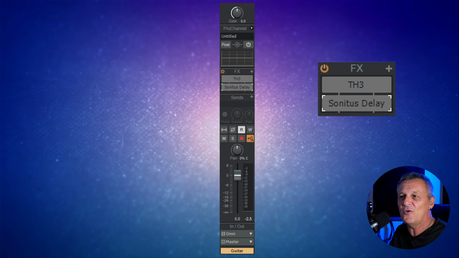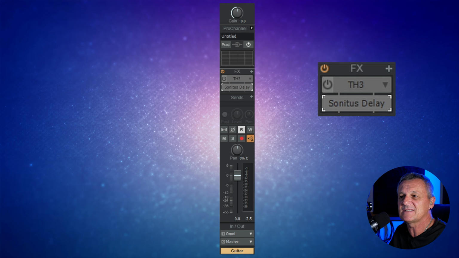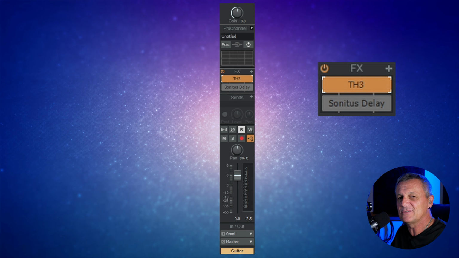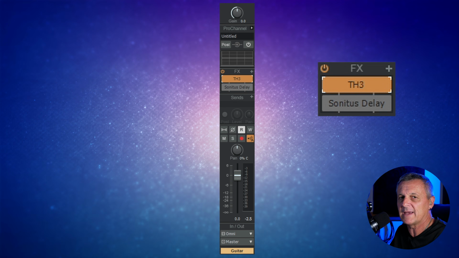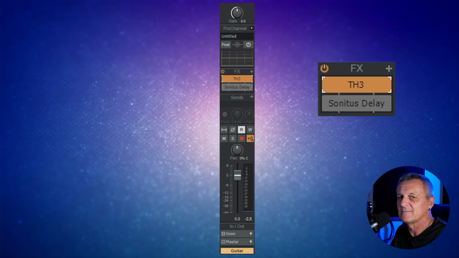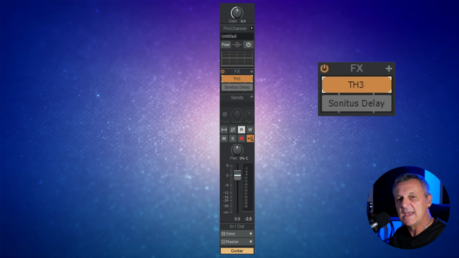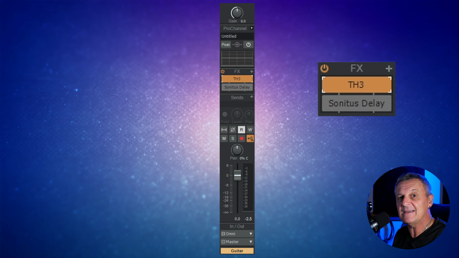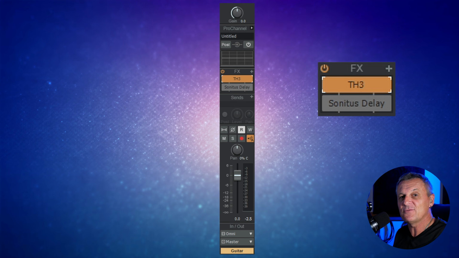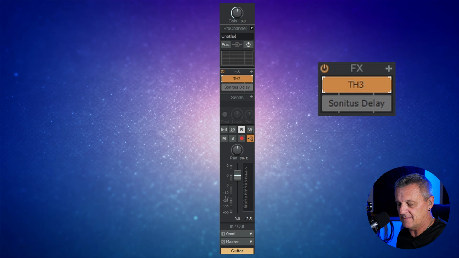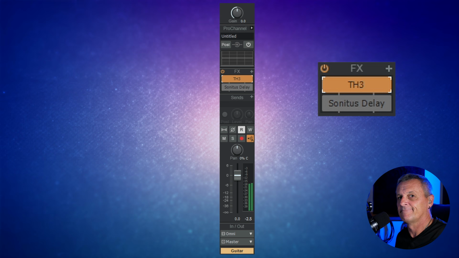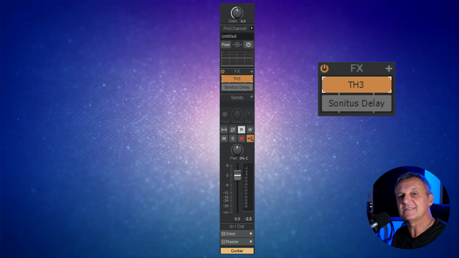So let's start off with the TH3 plugin. I'm going to switch it on and let's have a listen to it when I play the guitar really quietly. A little bit louder. What we're hearing is a pretty clean guitar sound. Now, what happens when I play this guitar really hard? We get an overdriven guitar sound.